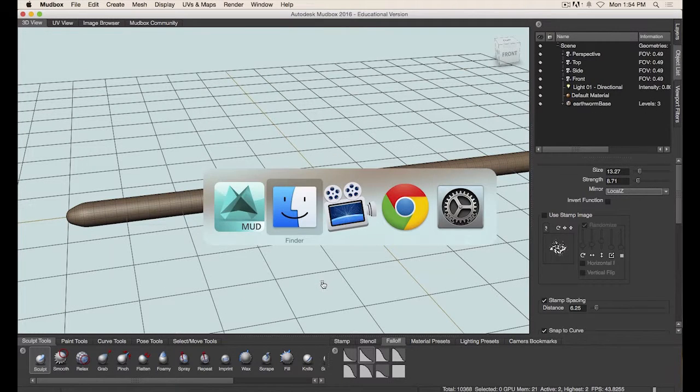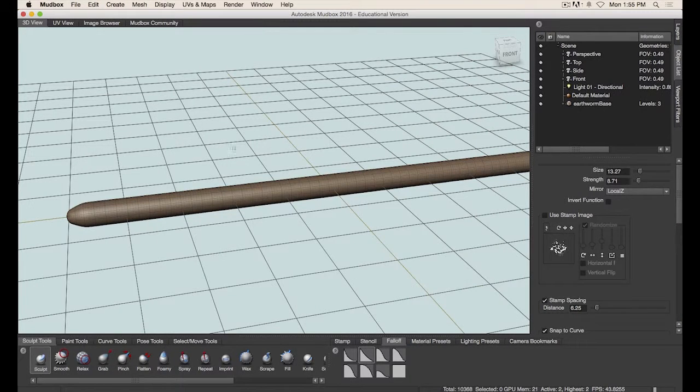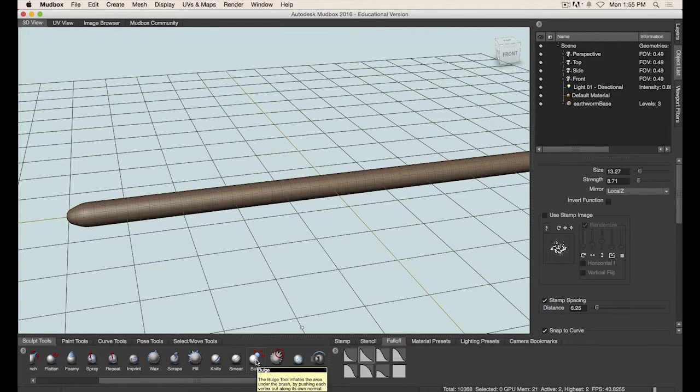Looking back at a reference, I can see that it's relatively the same diameter along its length, except at the back end and the front end, and there's also this bulge here. So I'm going to try to smooth that out and get those areas roughly the right size. I'm going to select the bulge tool, which we haven't talked about yet. This bulge tool either inflates or deflates the object.